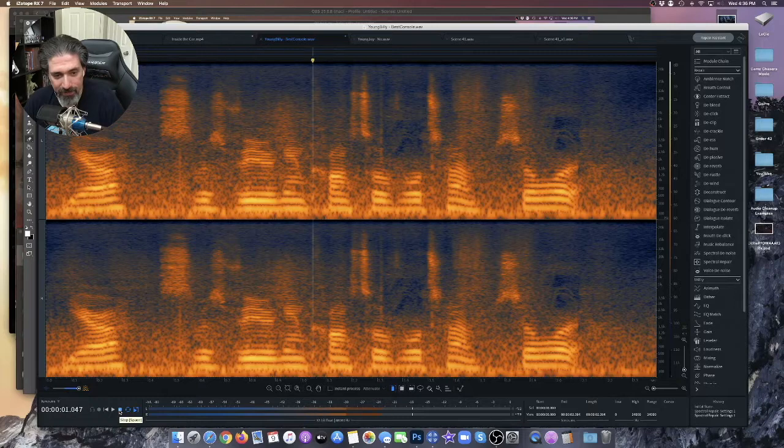Now, right here, it's usually like an S sound. So anytime you see these marks, that's usually an S, or something with almost like a hiss noise.